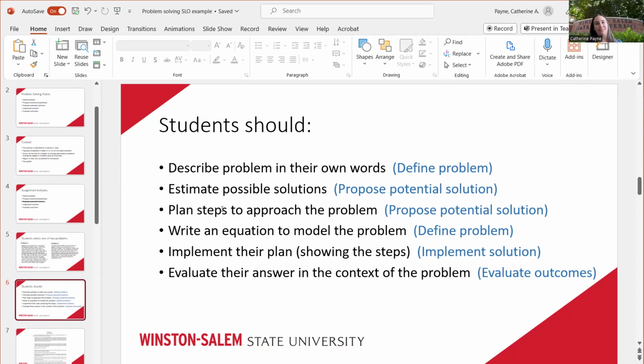Once they've got a plan, then they're going to need to write some kind of an equation to model their situation. That's in math speak, that's part of defining the problem. You can't solve the problem until you turn it into an equation. And that's something that they work on a lot in class. Once they've got all that, then they can implement their plan. That's where they actually do whatever they said they were going to do.